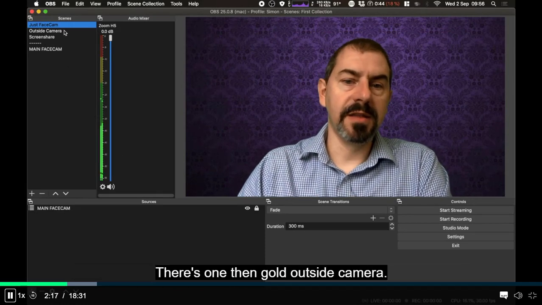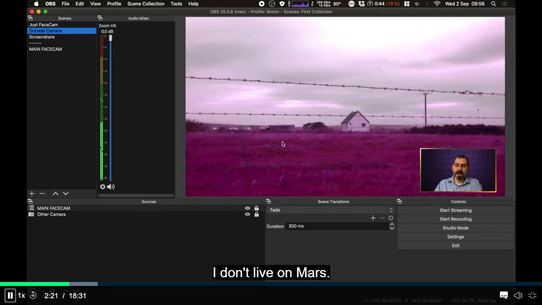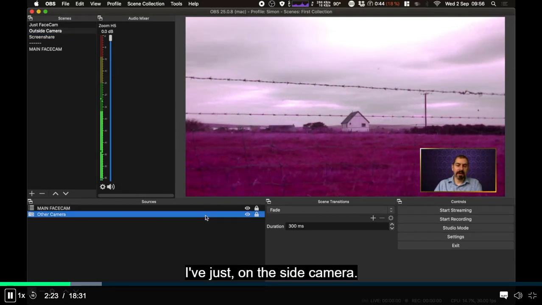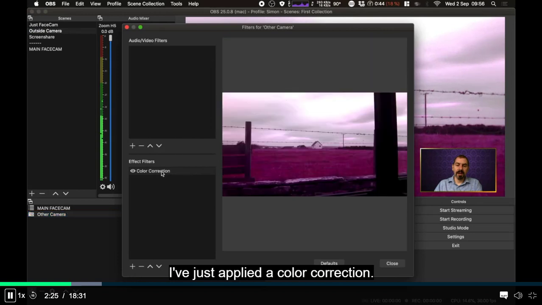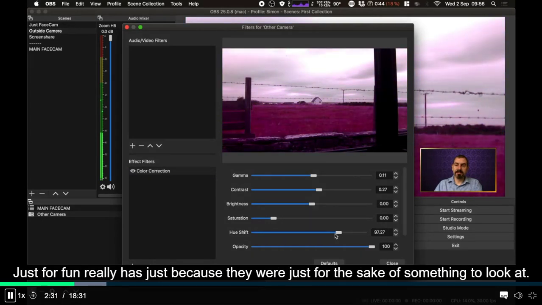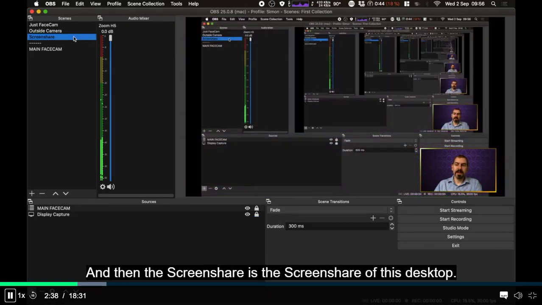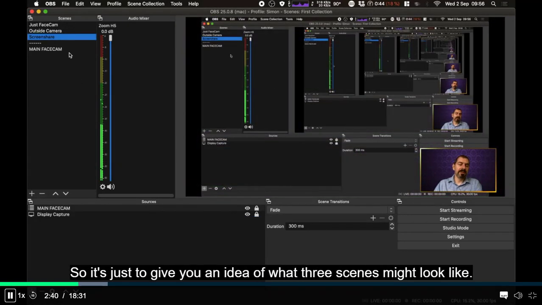So it's the same scene, I've just zoomed in, but I get the sound for free because that's all built into that scene. There's one then called outside camera. I don't live on Mars. On the outside camera I've just applied a color correction to give it that weird purpley effect, just for fun really, for the sake of something to look at. And then the screen share is the screen share of this desktop. So it's just to give you an idea of what three scenes might look like.